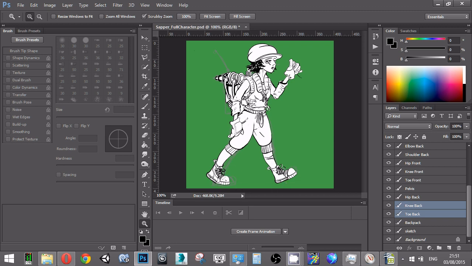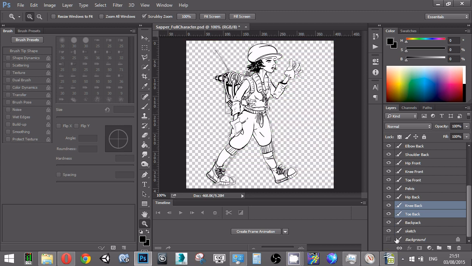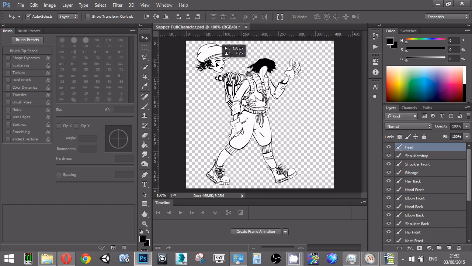You actually can take a character that's layered like this and work with it in Spriter, but it wouldn't be best practice. So let's get rid of what we don't need first. So I don't need that background, and I don't need this original sketch. So what I'm going to do is start separating all of these pieces out. So I'm going to get my move tool up here and turn on auto select and start just grabbing these layers and moving them out.